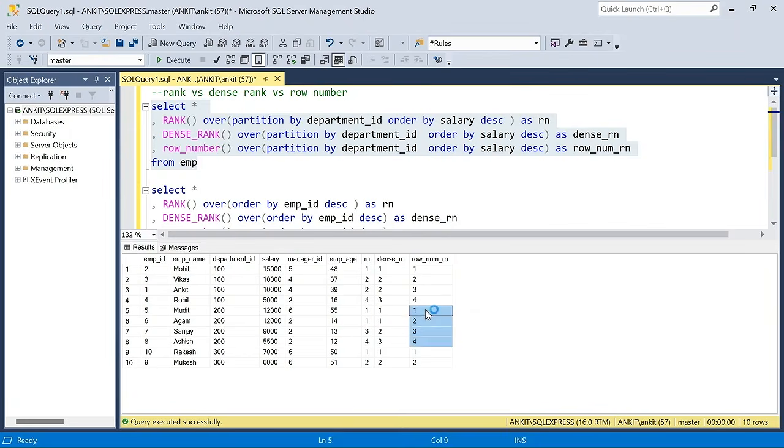There won't be any duplicates of 1, 2, 3, 4, right? So when you do partition by, it means for each unique value of this column, we will reevaluate the rank from the first. So department ID 100 will have its own set of ranks from 1 till however many employees are there. For 200, we will have a separate set of ranks starting again from 1, and again for 300, right?